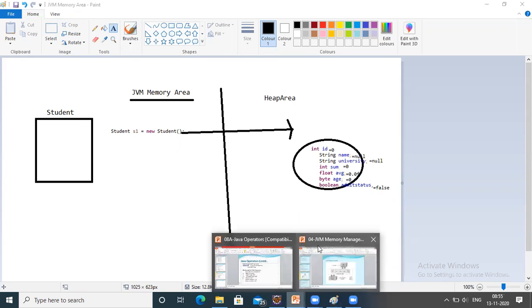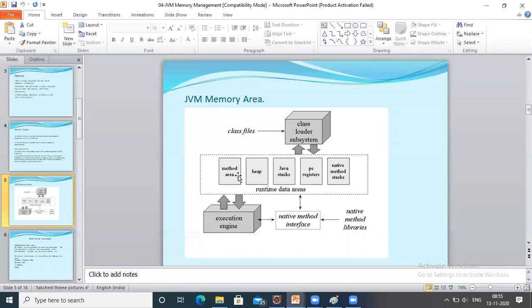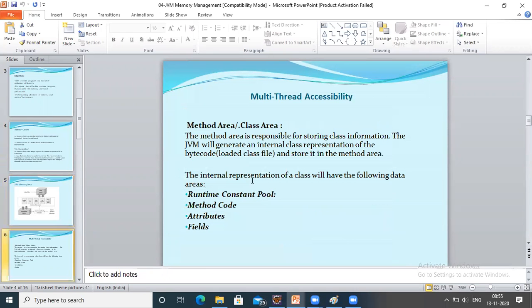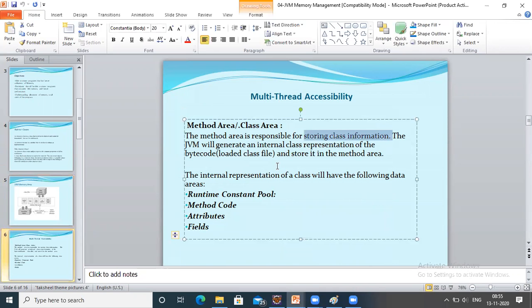Okay, let's get back here. So method area, heap area, Java stacks, PC registers, native method stacks. Okay, so here, what is method area? It is responsible for storing class information, the internal class representation of the bytecode. JVM will create a class representation for the bytecode file we created, and store it in the method area.